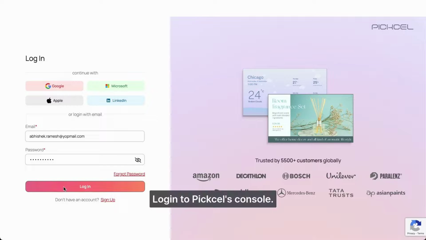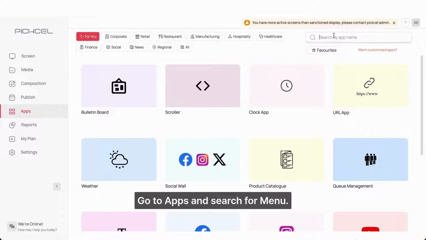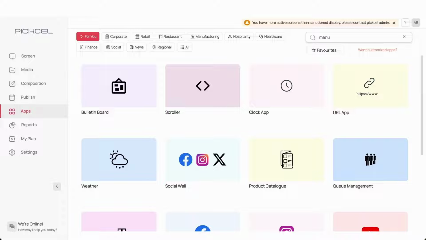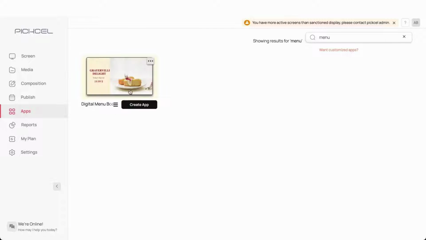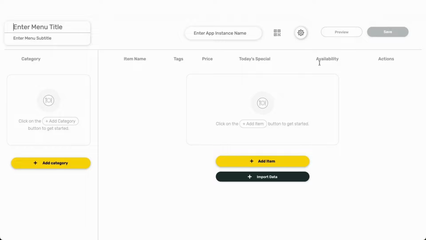Log in to Pickcel's console. Go to Apps and search for Menu. Click on Digital Menu Board. Now click on Create Your Own Design.